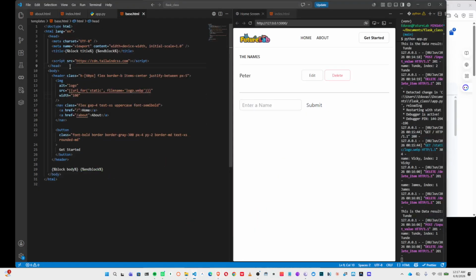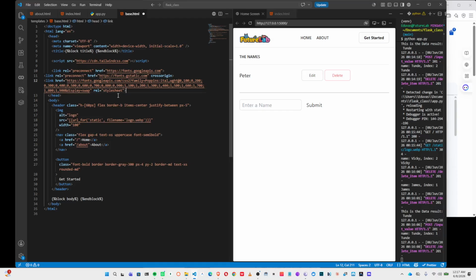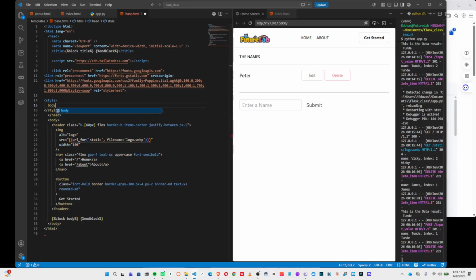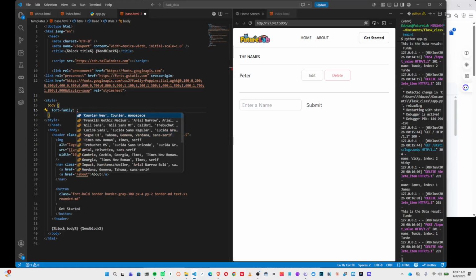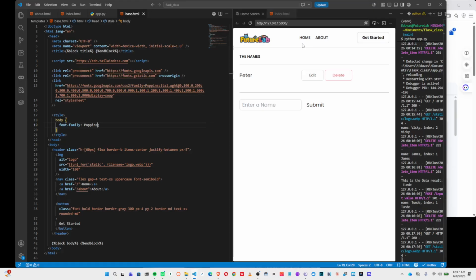So here I would come to the header. So in the head, I'll just put the link I copied from Google Fonts. And to get it up, I'll just do a style tag. And inside the style tag, I'll pass body, and I'm going to say font family, and that's going to be Poppins. So save that, and I would come refresh so we can see the changes there.